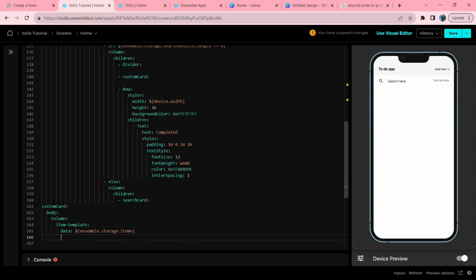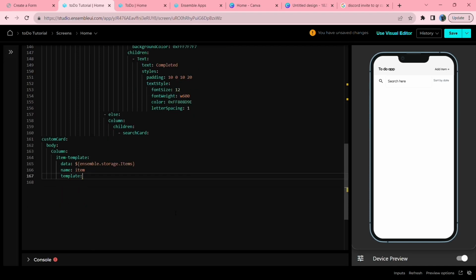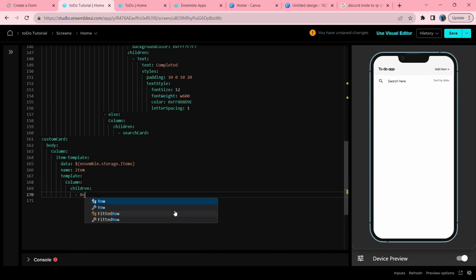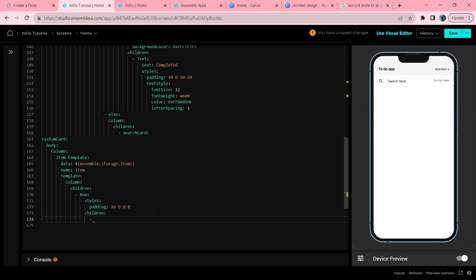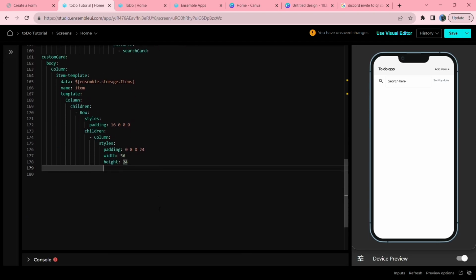Inside the column, we'll create an item template that will display data consistently from ensemble.storage.items. We'll give it a name as an ID for easy access and design the template to meet our requirements. You can apply all styling techniques the same way in this custom widget. This design will represent the checkbox, item name and date, as well as the ellipsis icon.